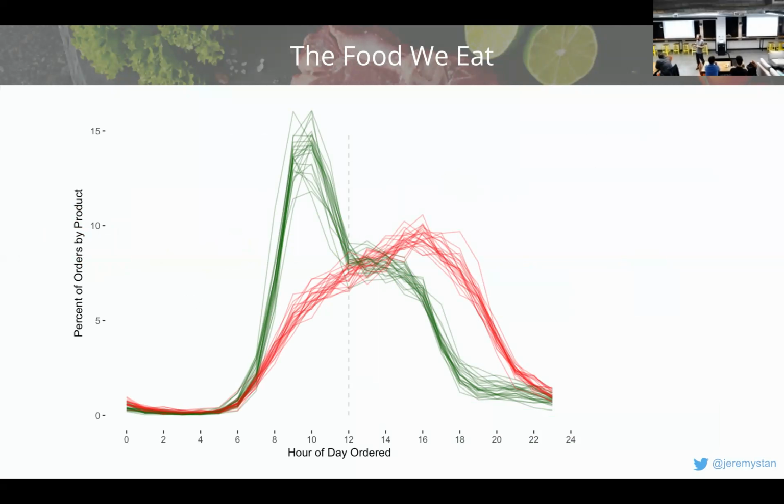Because we looked at what people eat and how they consume these foods over the course of the day when they're ordering. Specifically, we took some of the most common products and asked the question: what are the most common products purchased earliest in the morning? And what are the most common products purchased latest in the day?